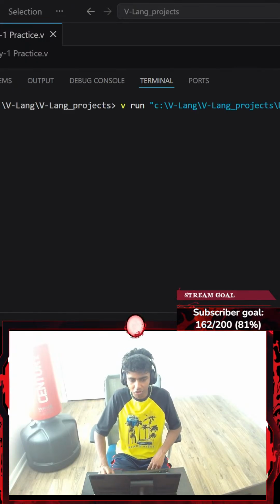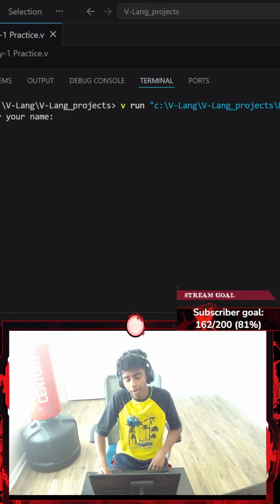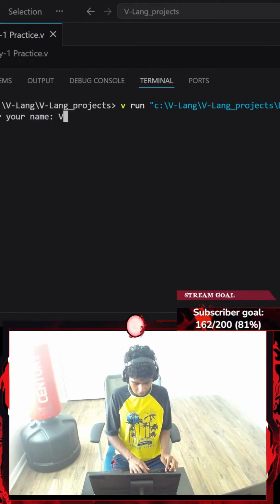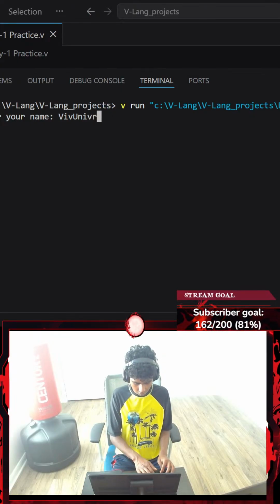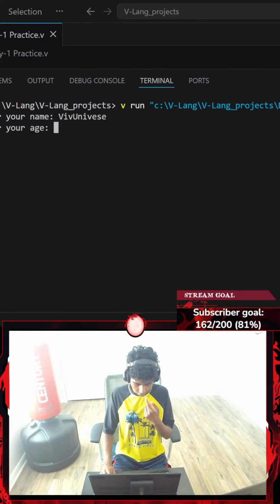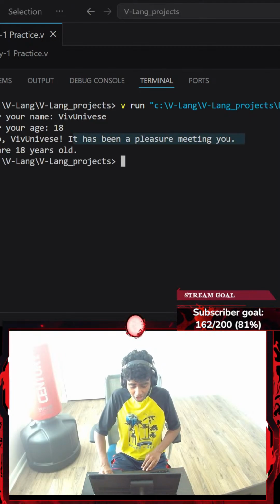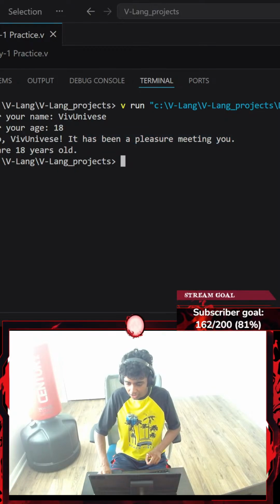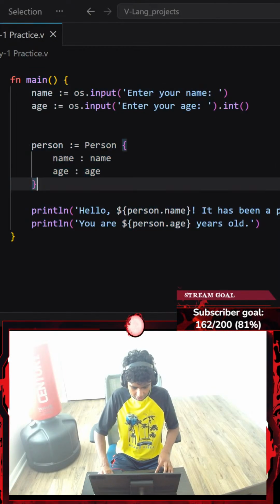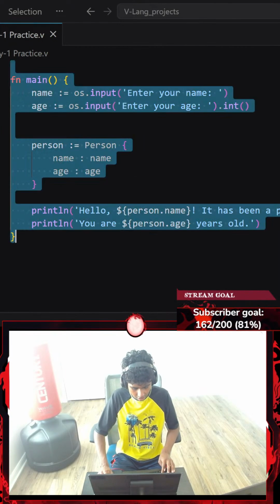Yeah, I'm still getting kind of used to it. I keep forgetting that structures in V are the same as classes in C++ or Python. Okay, and then age, I am 18. Hello, Web Universe. It has been a pleasure meeting you. You are 18 years old. I am indeed. Let's go with Control A, Control C.